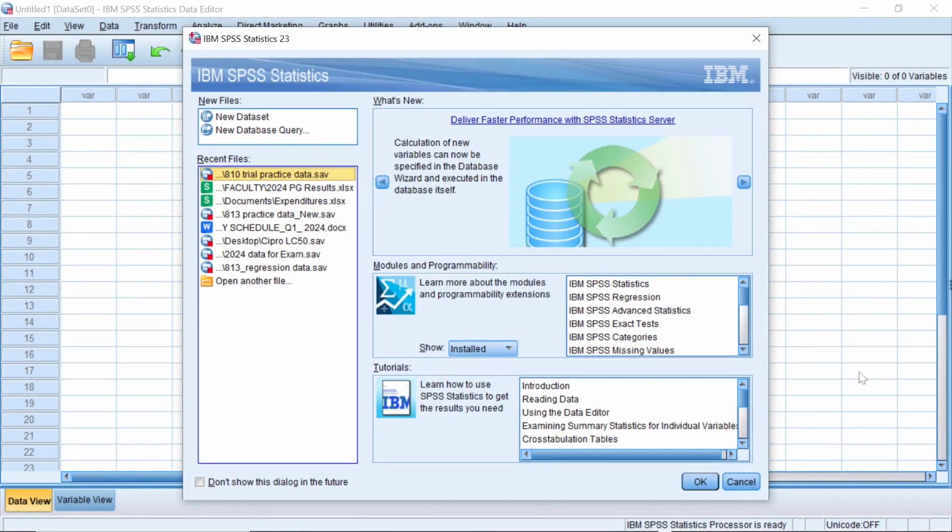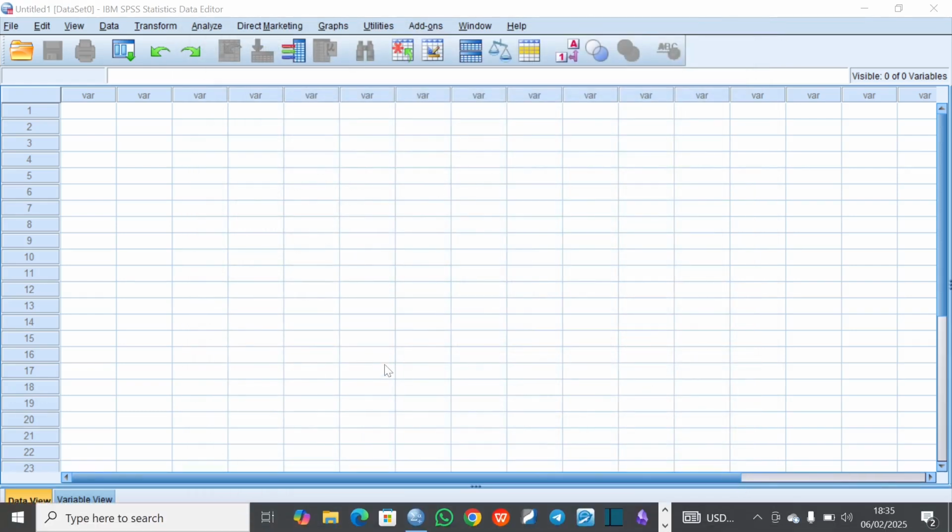Starting SPSS for the first time, you're going to be greeted with a window that may look like this or a little bit different. Here you'll find new files. You may want to open a new data set. You may also find recent files. Now, if you're opening it for the very first time, you're not going to have anything under your recent files. We can easily close this, and you can also tell it not to show you this dialog box in the future. So, but I'll just say cancel here, and here we are.